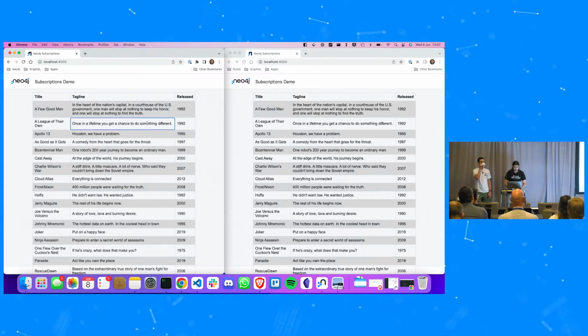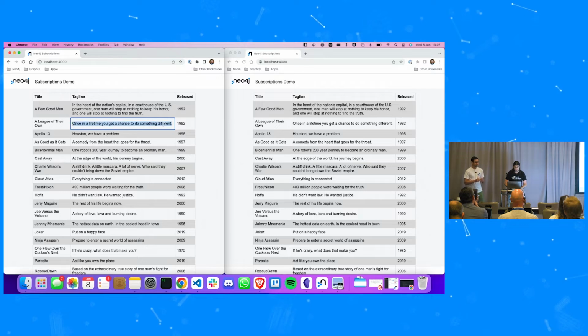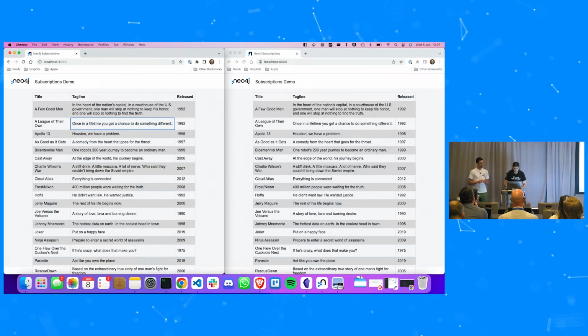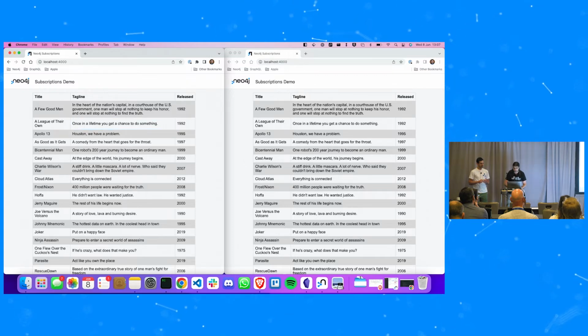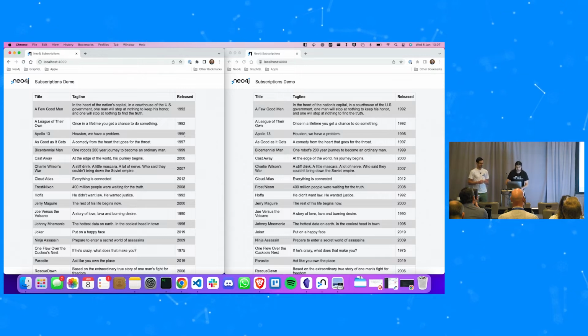And what we can do is edit this data. So if a client edits the description of this movie, removing this, for instance, you can see that the other client effectively is receiving the update and the change immediately.